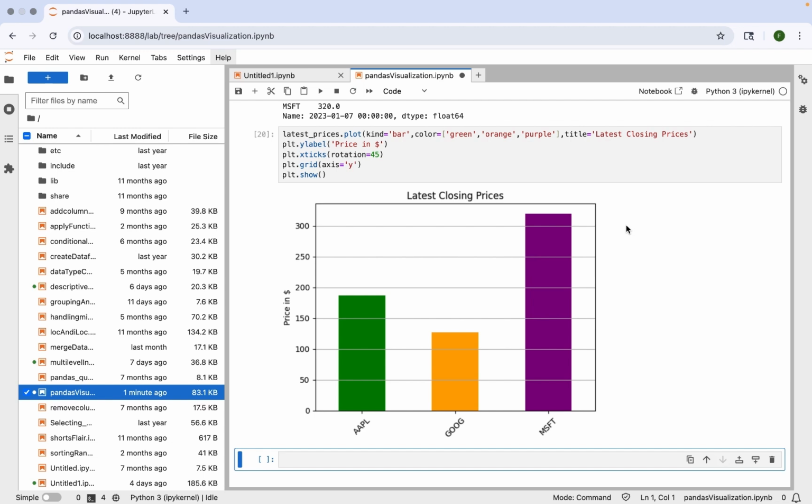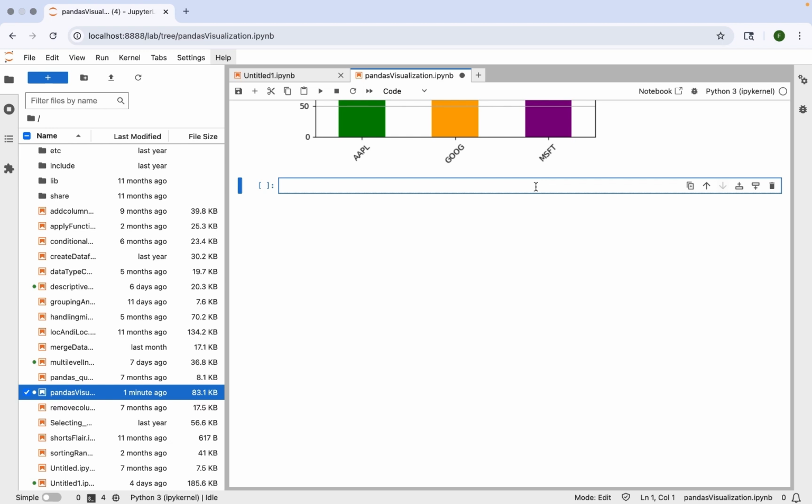How about creating a horizontal bar plot? So we are going to write latest underscore prices dot plot. Within its brackets, we'll write kind equals to, within single quotes, we'll write barh. Notice, barh makes all the difference. Horizontal bar charts improve readability when labels are long or many.